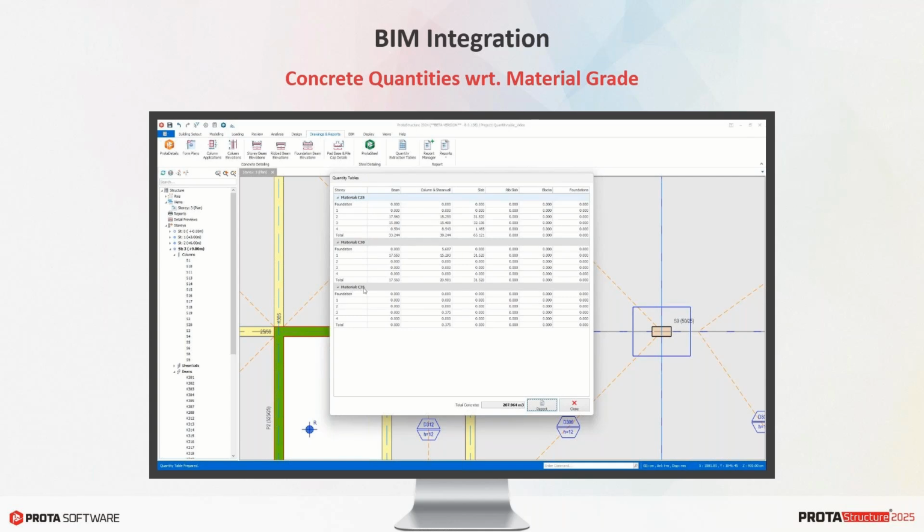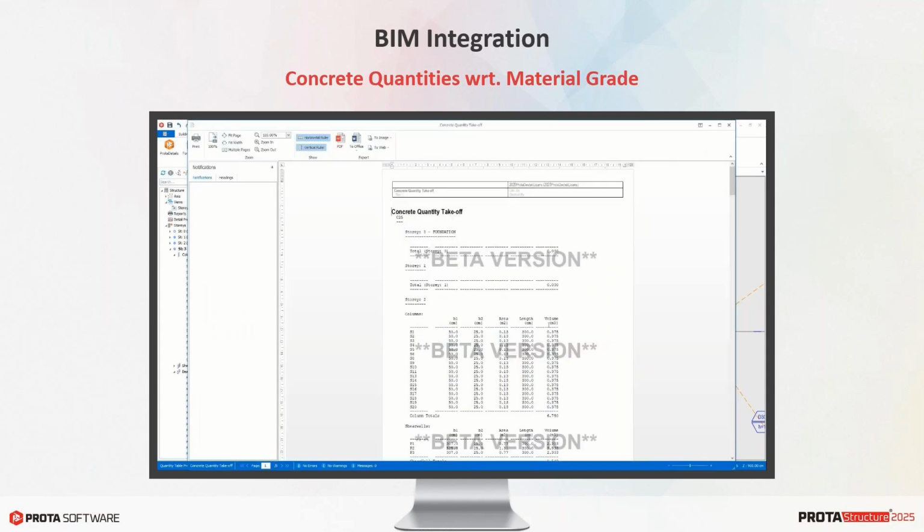We have also made a minor improvement here. So now the concrete quantity takeoff includes column drops as well.